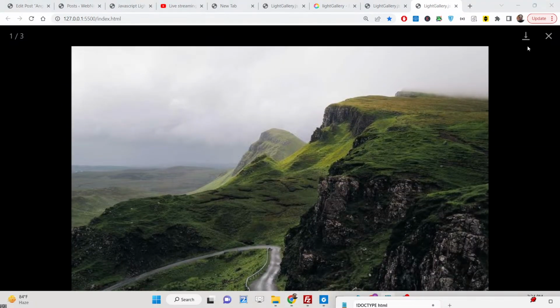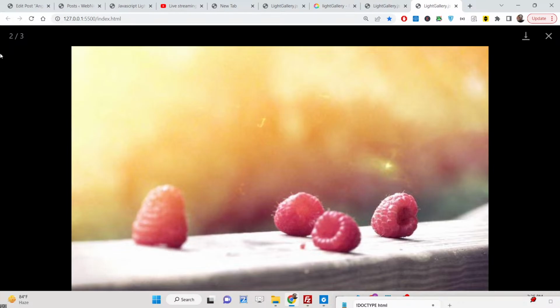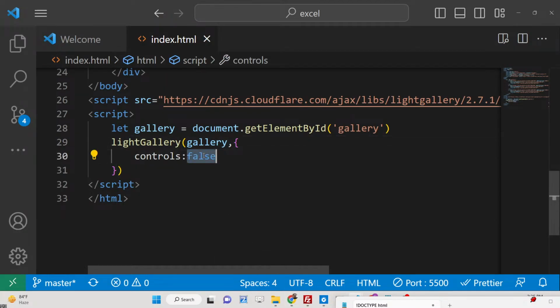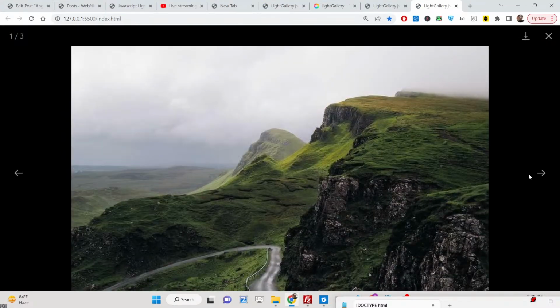You will see that, guys, automatically your download button is shown here. You can see the controls are also showing here. Sorry, this number here. This is the first image. So no controls are there. This is the second image. So now to show the controls here, we will make it true. Now if you see, the controls will also be shown here.